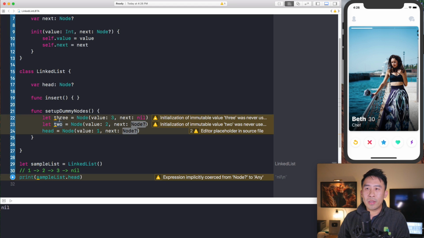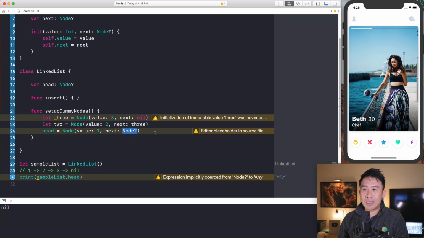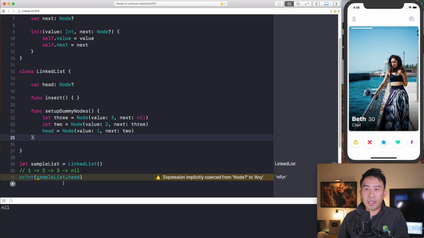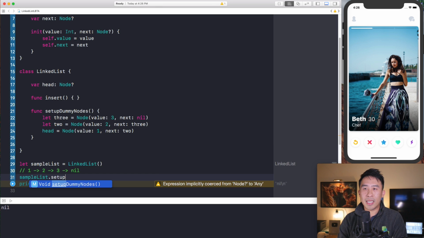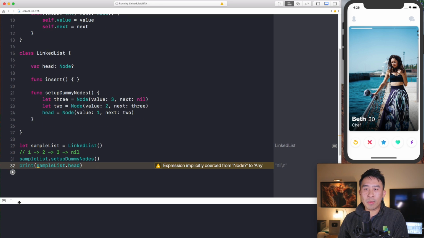Okay, so what I'm going to do now is move on to popping this 3 into that. So let's get that highlighted, double click the 2 and put that inside of there. Okay, if I try to run now, let's say run, we'll still get the nil. And right now what I'll do is I'll say sample list dot setup dummy nodes. And if I try to run this now, you should be able to get the value of optional 1.